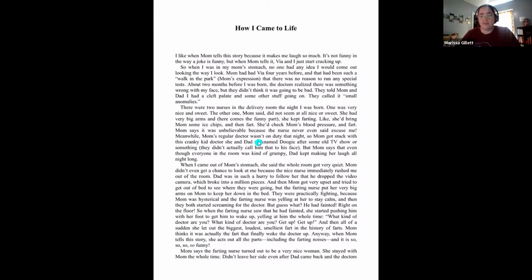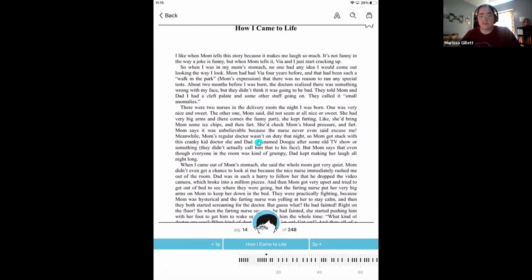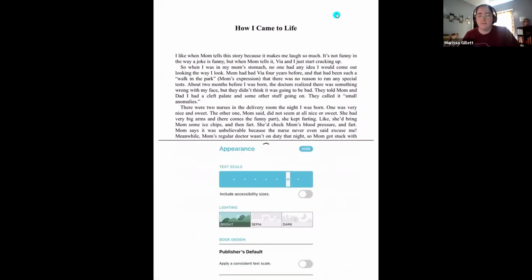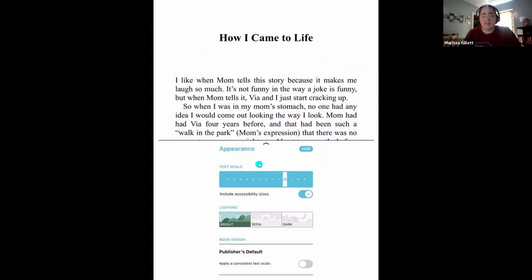So I'm going to tap in the center of the screen. Anytime you want those menus to disappear or reappear, you can tap on the center of the screen to make that happen. I'm going to come up to the very top right-hand corner here next to that A icon. You can see that stands for appearance. So I'm going to tap on that, and that will bring up our appearance menu. There are a few different things you can change within your reading appearance. The first is the text scale. So you can use this text slider here to increase or decrease the font size.